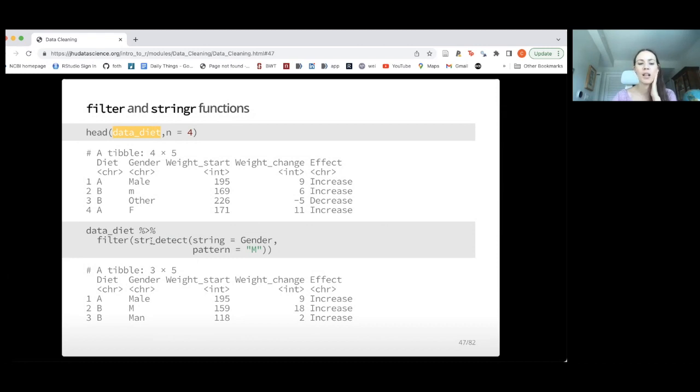But what I'm doing here is I'm nesting str_detect within the filter function. And again, here I have my two arguments that I typically have, which is the string that I want to look at. And in this case, I want to look at the variable gender. And the pattern is capital M, and it will pull out anywhere where it sees an M. So it can be that it starts with an M, and it could also be that it ends with an M, or it's just somewhere in the string, which is kind of nice.